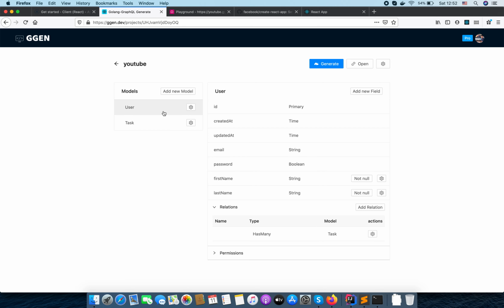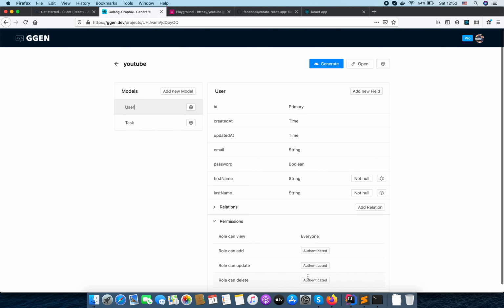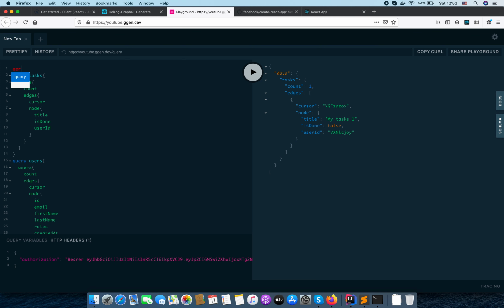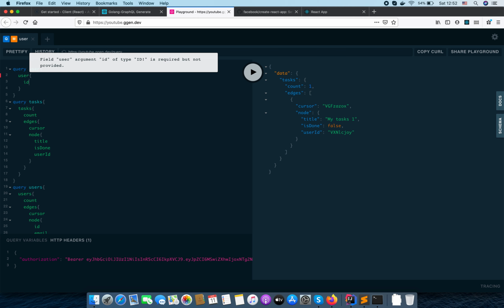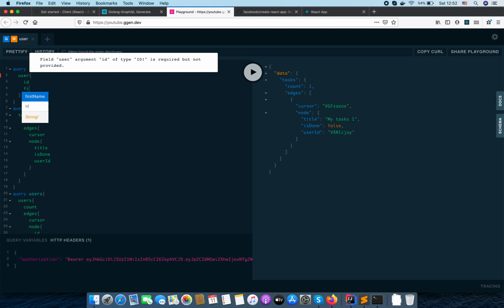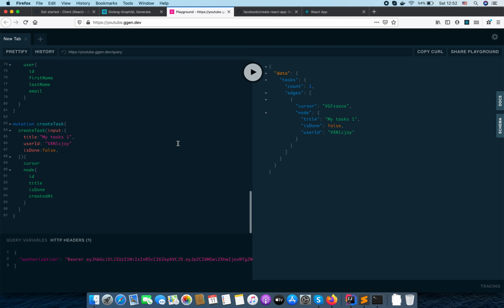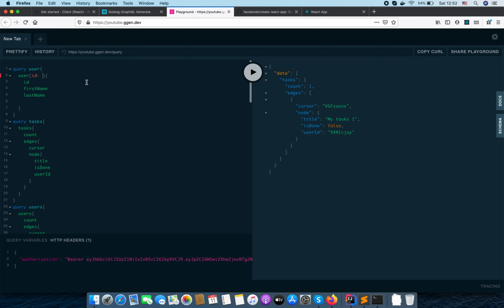Let's take a look at permission. User who can read, who can view. Yes, that's good. Everyone, and we can run. So now query user: user ID, first name, last name, and we have to ask for a new ID. The user ID, let's leave it empty, and we have a task.